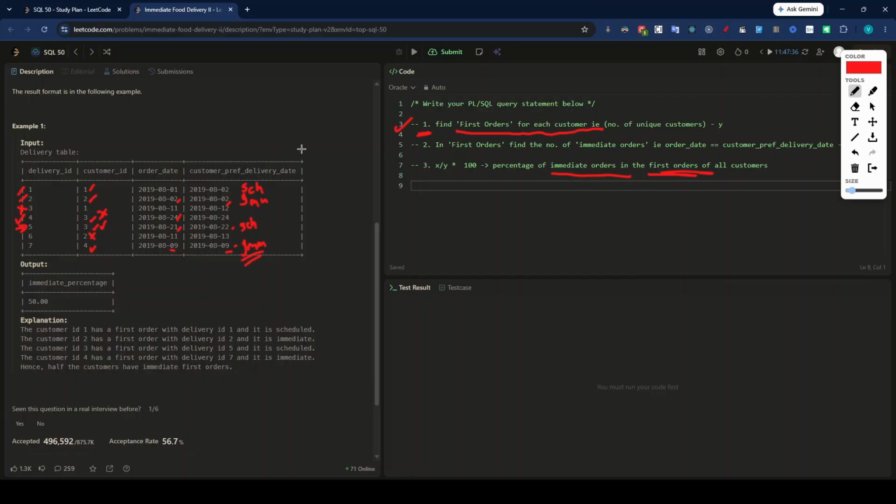Okay. So if you go through all these things now, guys, how many total first orders are there? For 1, this particular row is his first order with delivery ID 1. For 2, with delivery ID 2, this is his first order. And for 3, with delivery ID 5, this is his first order, which is scheduled. For 4, there is only one record, and that is his first order. So the total first orders are 4, right?